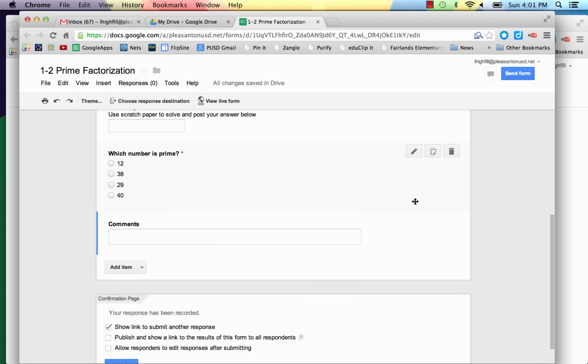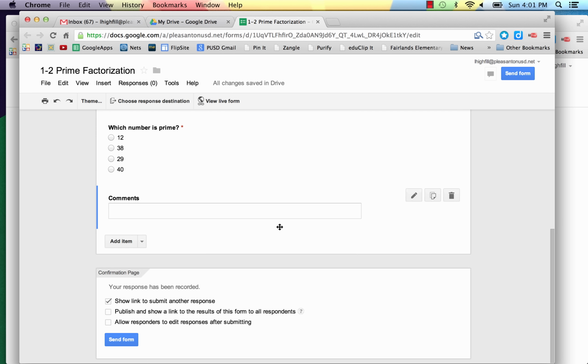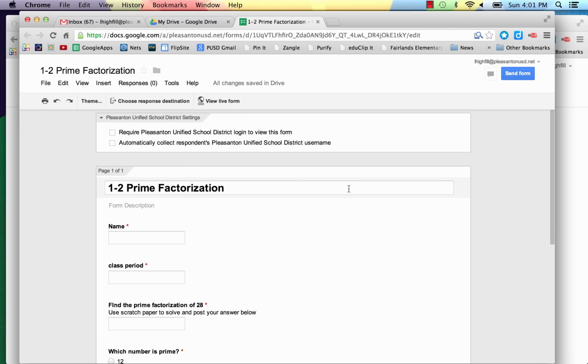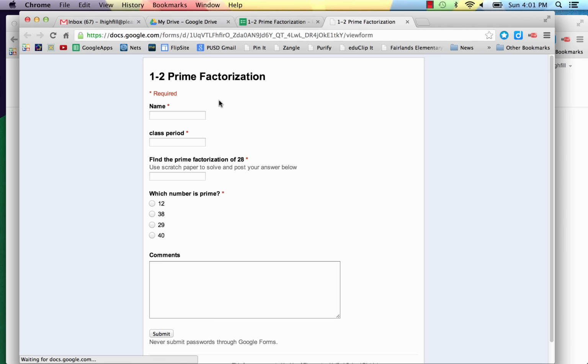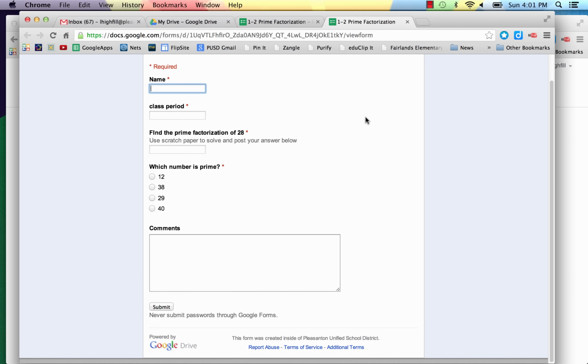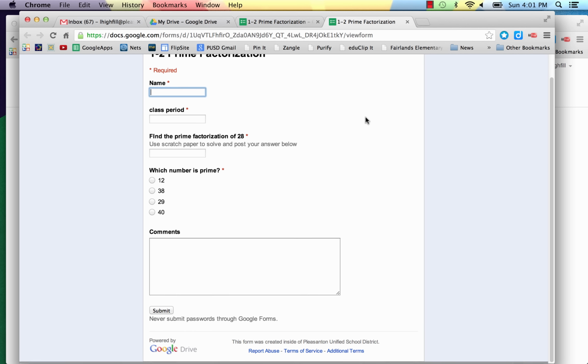So from here, if I wanted to embed it, I could click on this and get the embed code right here, but I don't want to embed. It's going to be really simple for me to use this. I could view the live form from here. This is what it would look like when the kids answer all of the questions, and then they push submit.